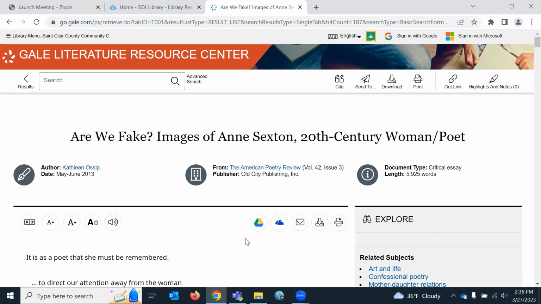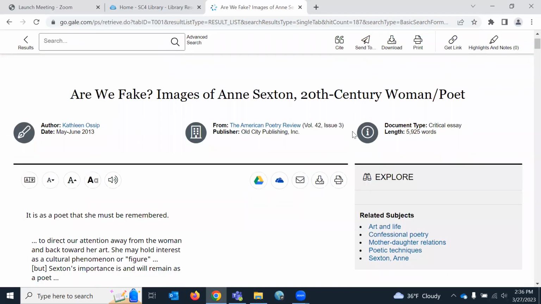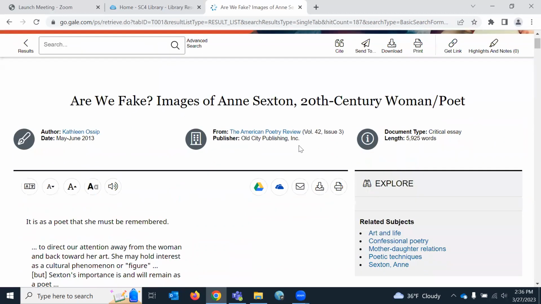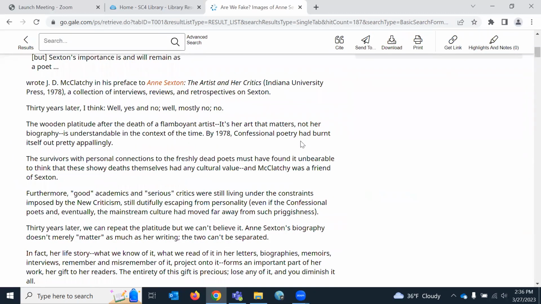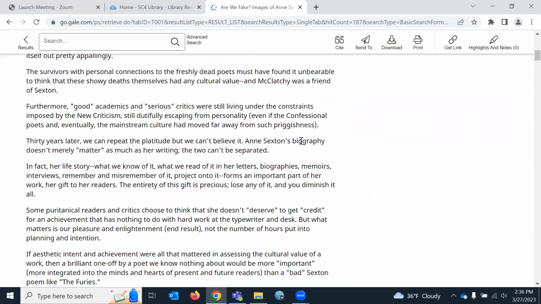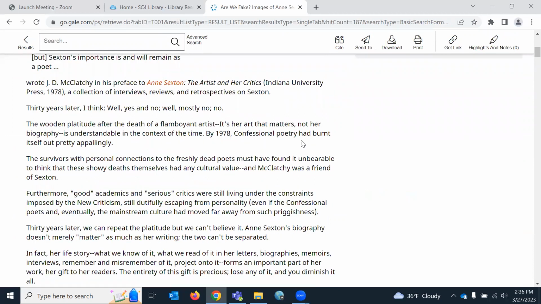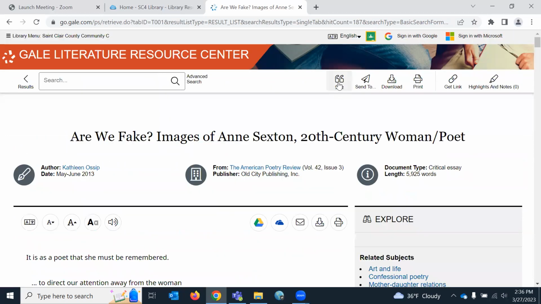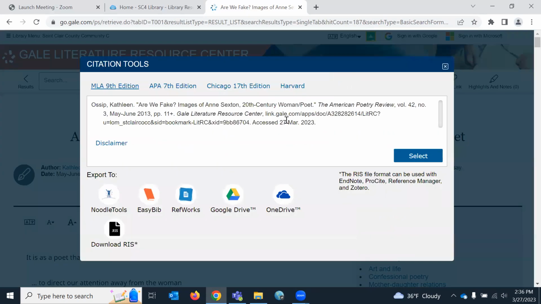Near the top, it gives me the citation information. But I can also, if I want to use the article, the full text follows, because almost all the articles in Gale Literature Resource Center are full text online. To cite it, I can click up here on Cite.